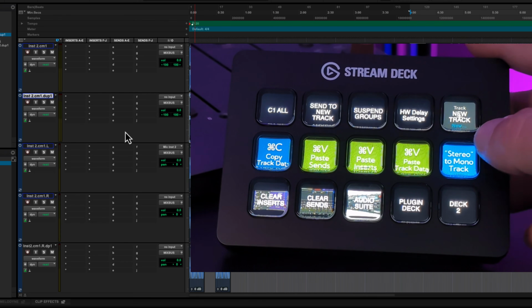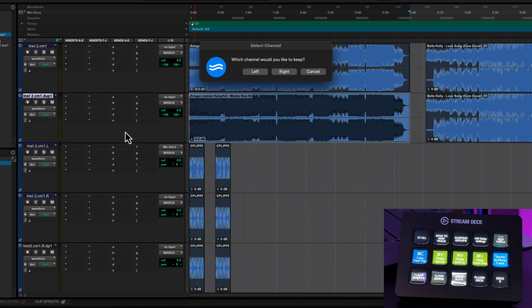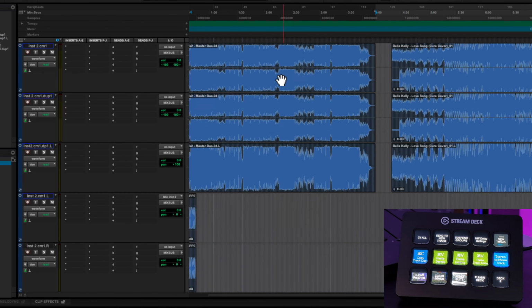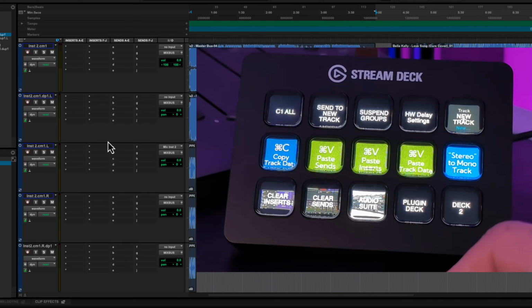Well, this button, stereo to mono track, you click it and you can see it pops up a message. Which channel would you like to keep? If it's mono, it doesn't matter, so I'll click left, and it will also ask you, copy track data to mono track when done, yes or no, you can decide. We click yes. What do you want to do with the original track? You want to make it inactive and hide, delete, do nothing. The best choice is always make inactive and hide so you don't lose it. And then you click and it does all automatically for you. Once again, saved a ton of time.